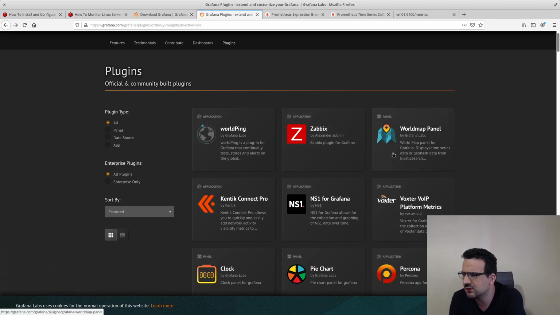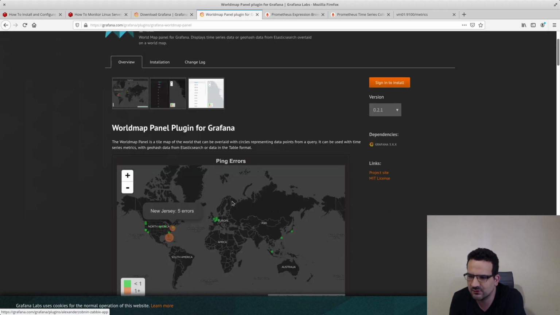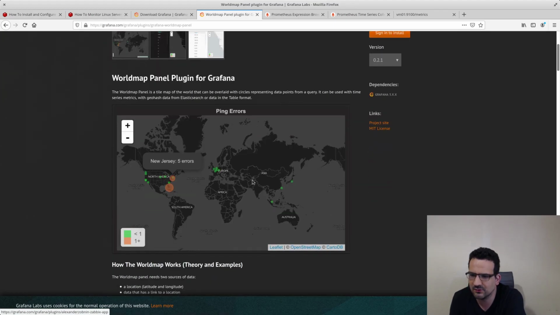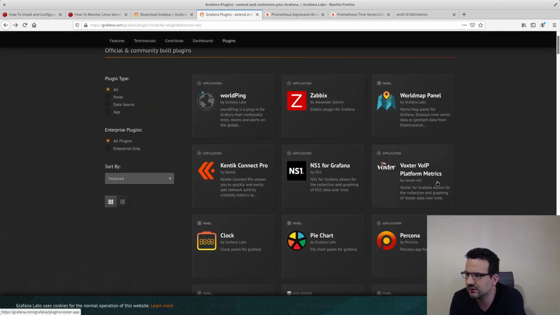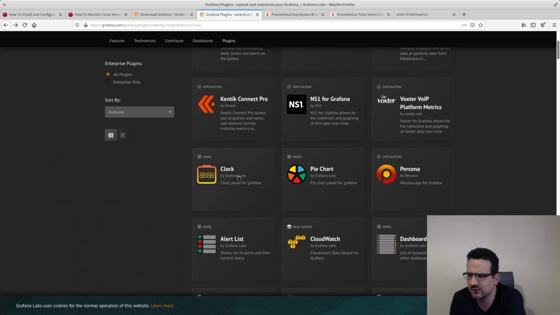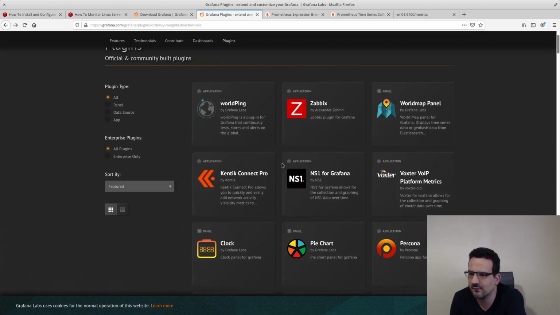World panel for Grafana displays time series data, geohashing, so like if you've got geolocation data for something that happened somewhere. Connect Pro, Vortex, clock panel for Grafana. So we need to sign in to install something on Grafana.com. So I'm not going to do that now.